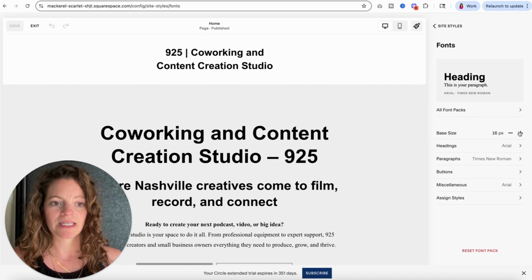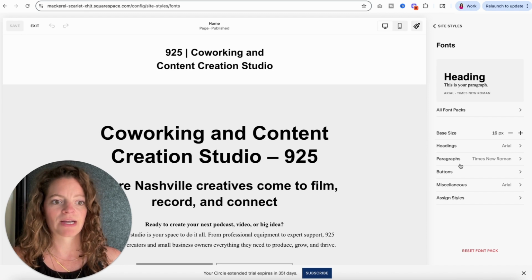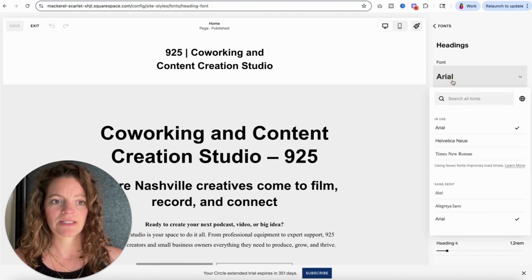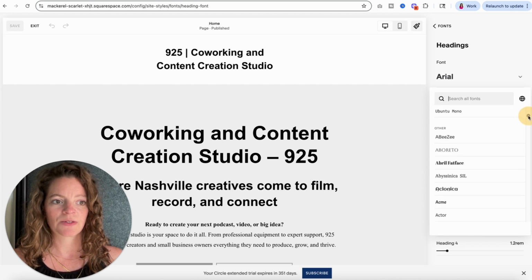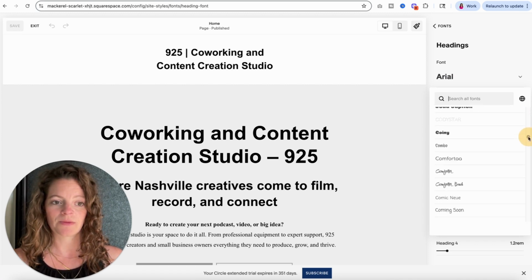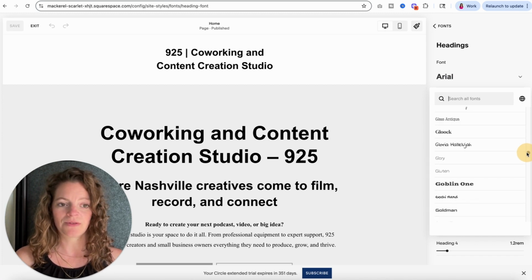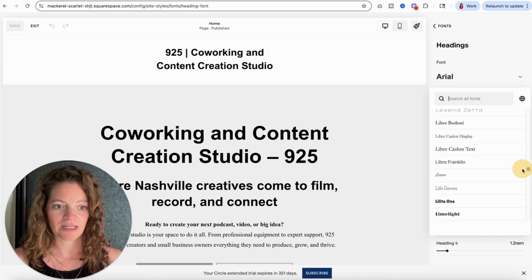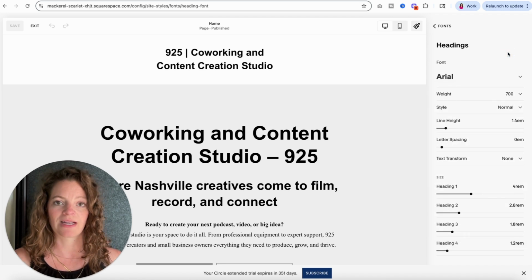I normally leave the base size what it is, and then I come into headings and paragraphs, buttons, and miscellaneous, and I customize my fonts accordingly. So under headings, you can see I just have Arial selected, but if I scroll down here, you can see Squarespace has so many fonts available for you to use. And if you were to just click on that font pairings little preview, you wouldn't have known that. Now, if you already have a brand established, you're not going to need to sit here and scroll through these to find a font that you like. You will already have a font that you can just select and input.